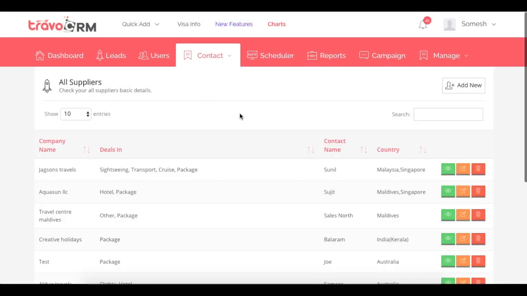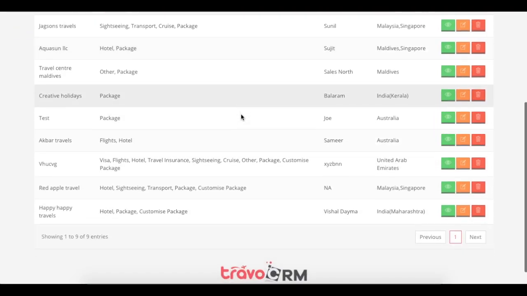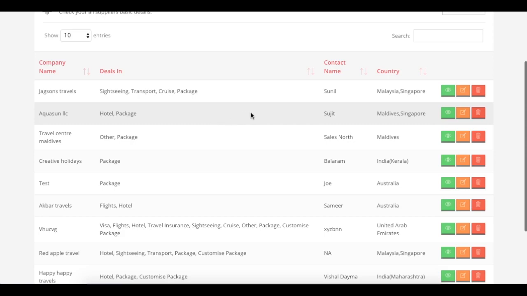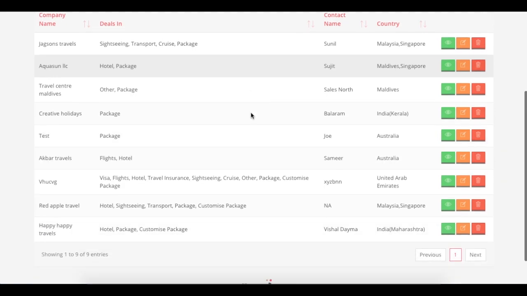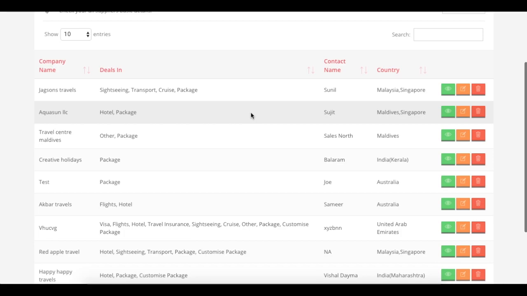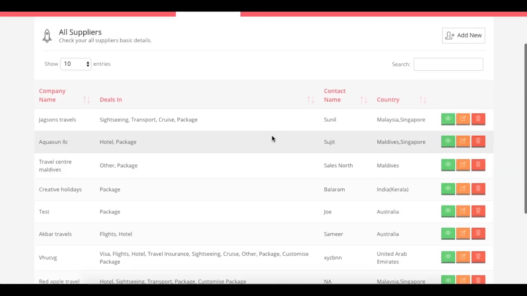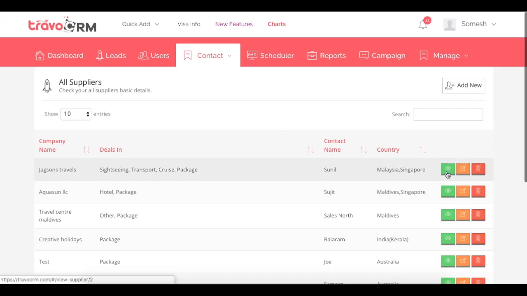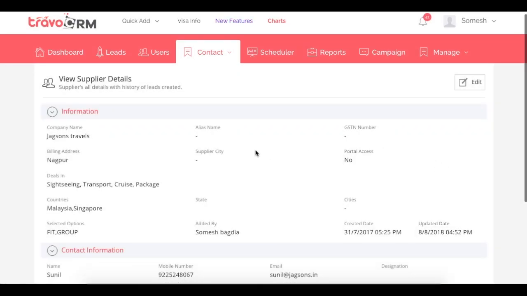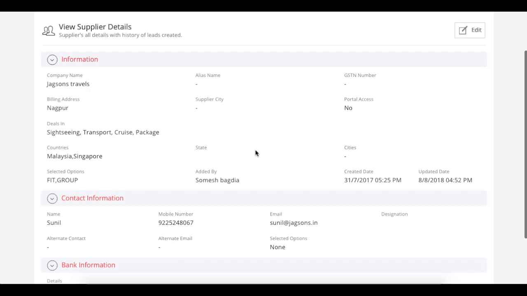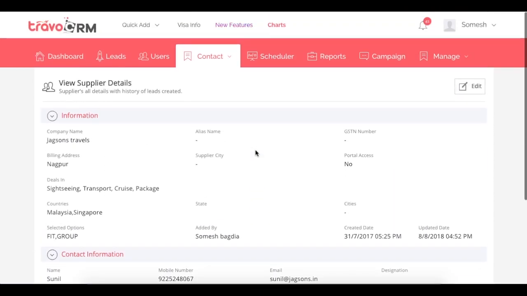We have a supplier option over here as well. So all your suppliers over here, you can create and save your suppliers in the system, so that you can just quickly search the supplier and see the details, contact details. So let's say I have a supplier, this particular supplier. You can see that they are dealing in packages, whether they are dealing in visas, their bank details and among other details.